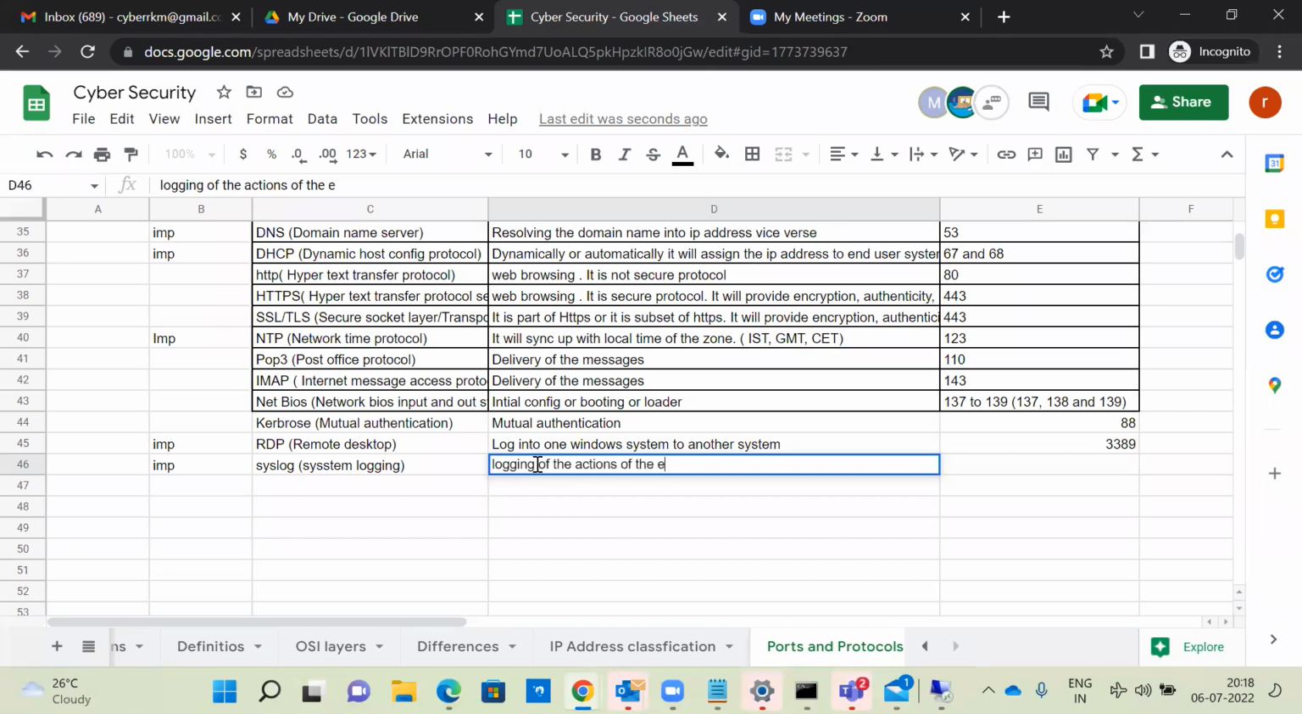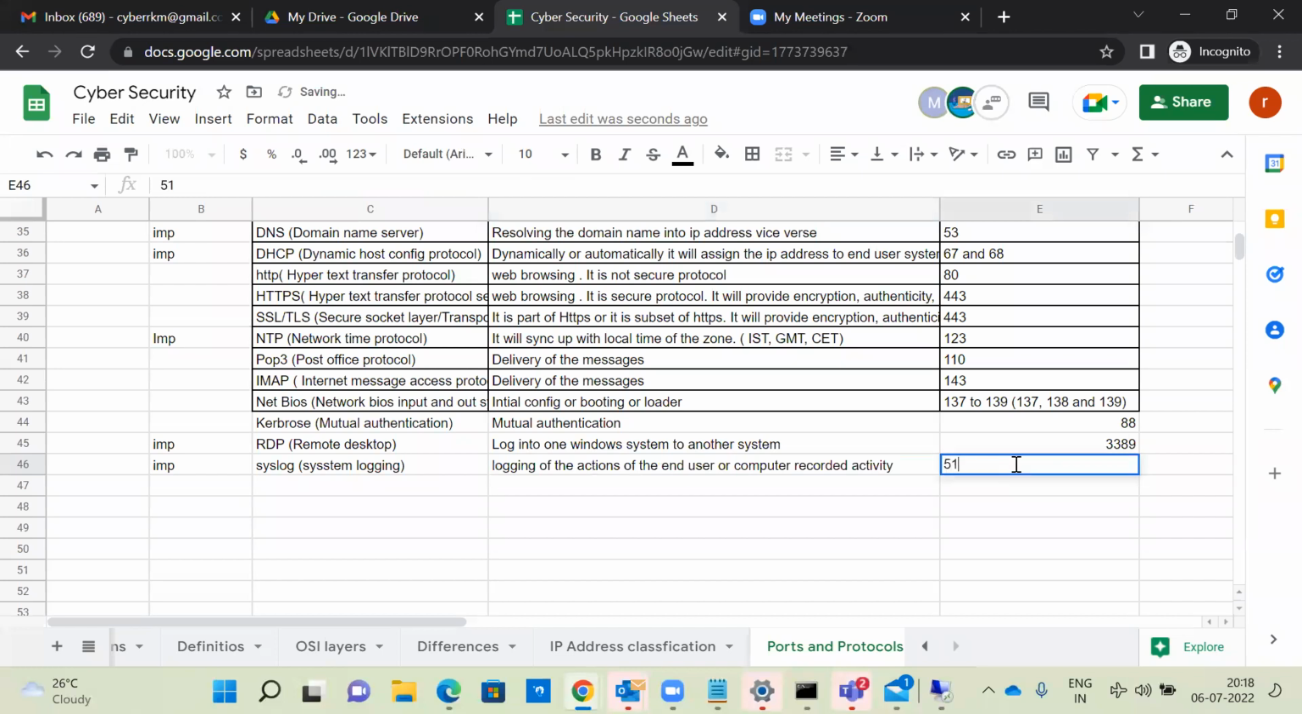Actions of the end user or else computer recorded activity. So port number is 514. Okay. So this is regularly we will use to integrate the logs to our SIM tool.